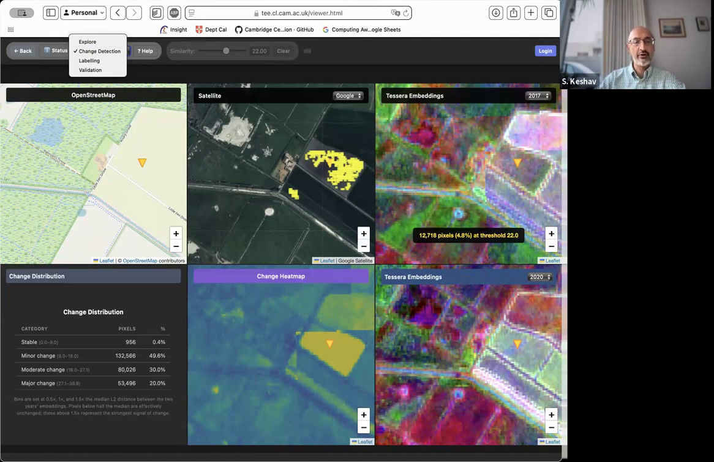In the next video, I'll show you how to create your own viewports and build habitat labels.